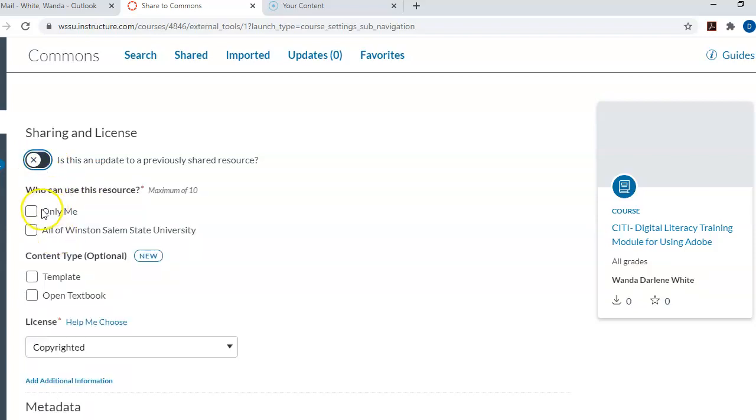The next question it asks, who can use this resource? You have an option to share only with yourself, which means the only person who will view this course is you. That also means you are the only person who has access to the course. So if your intent is to share it with your department, if you select only me, then you will not be sharing it with the open public or your department. They will not be able to view it. So you would not want to select that.